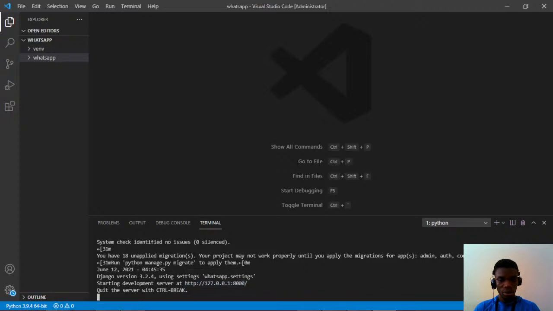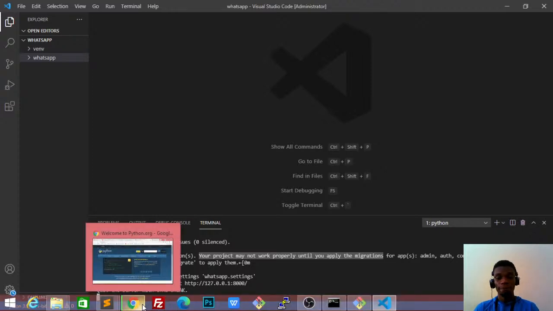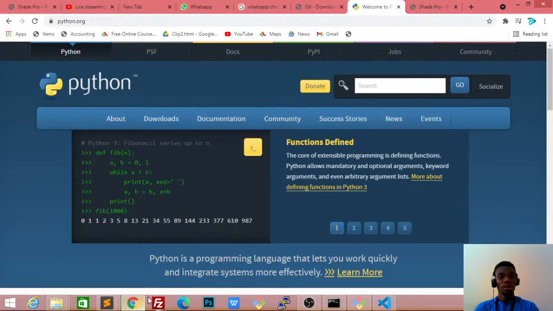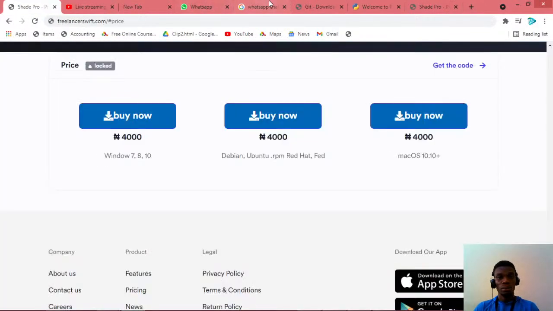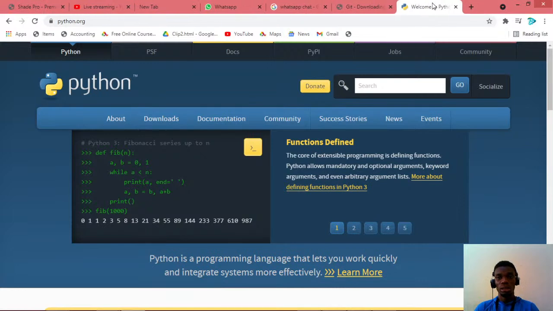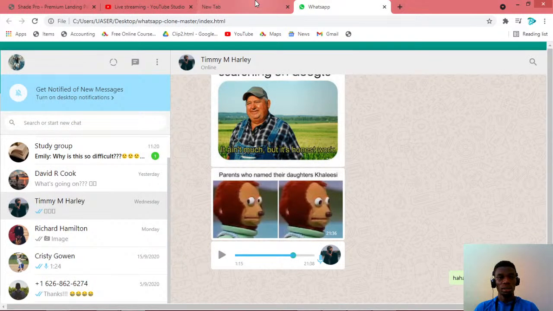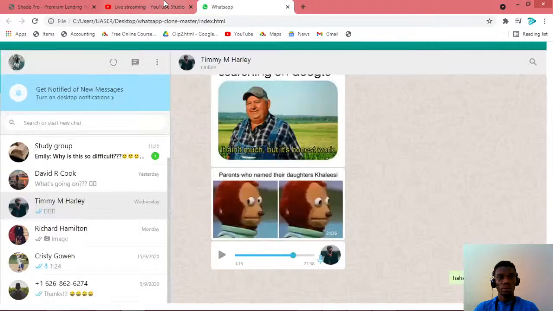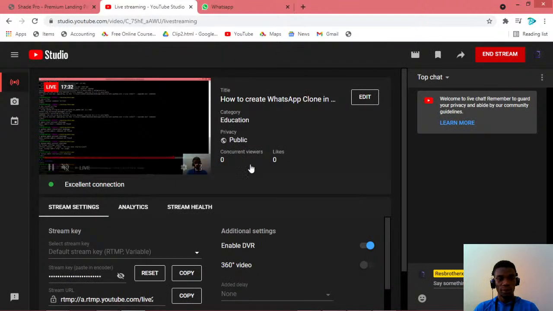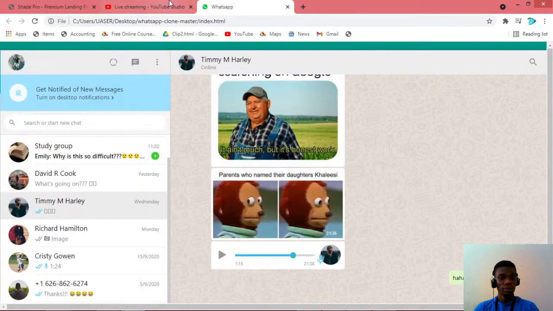This part, your project may not require you to apply migrate. Okay, we have to make migration and migrate, so it may not work properly. So let's see what we don't have here. We need this one. We don't need this one. Okay, still me live, which is not fun.